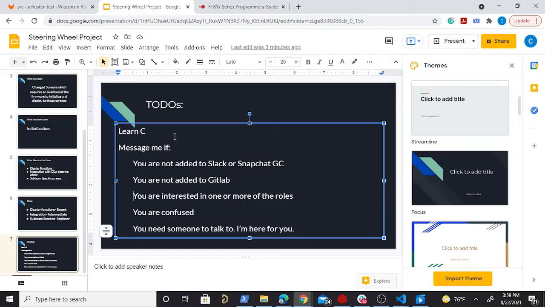If you're interested in one or more of the roles, just let me know. Even if it's like, hey, I'm interested in doing one of the beginner screen things, so I'm going to be waiting a little bit and I'm learning C, perfect, that's totally fine. If you are confused, this is not me throwing this in there because that's what everyone does. Seriously, if you're confused, I'll talk to you more specifically about it. That's why I'm doing this video, not to cut out meeting with you guys, but so that if you have a specific thing, I can talk to you about it. And the last thing is, if you need someone to talk to, I'm here for you.